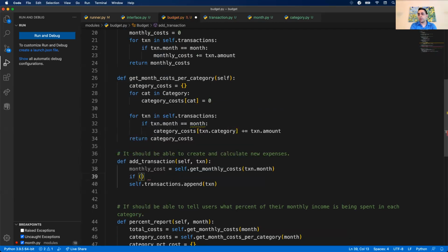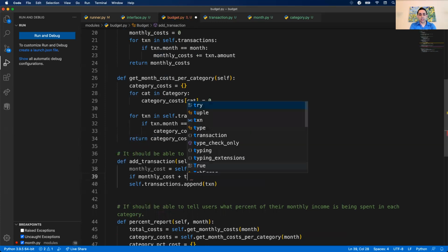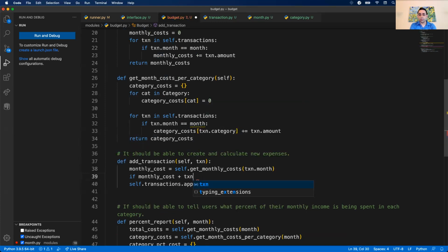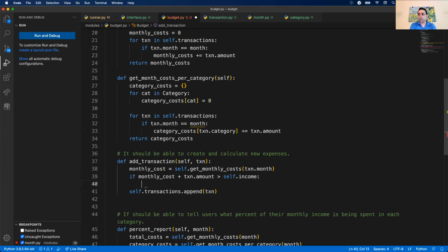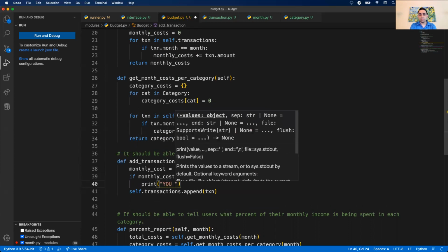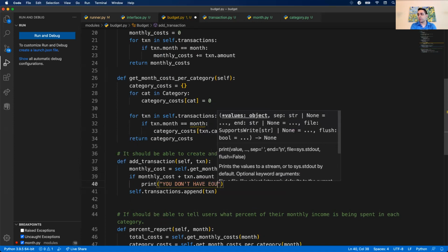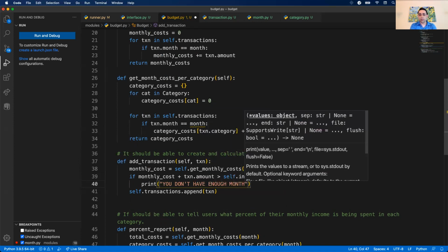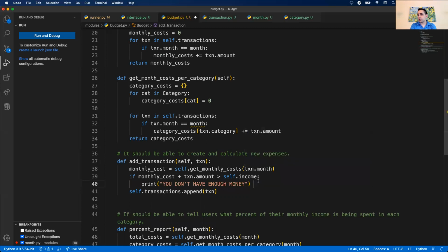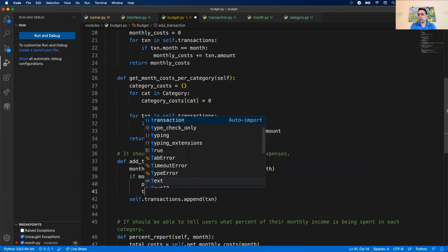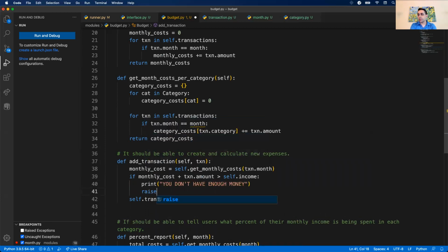Now, let's say the monthly cost plus the transaction amount that we're about to spend is greater than self.income, then we should probably have some alert. So in this case, let's print, let's just assume that we don't have savings, so you don't have enough money. I'm going to yell at the user so they see it's an error. And let's say we want to throw in this case. Or sorry, raise. So raise.